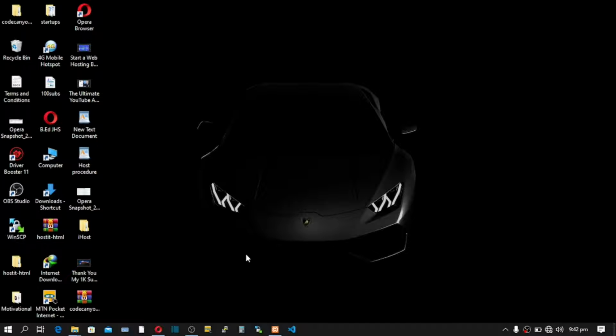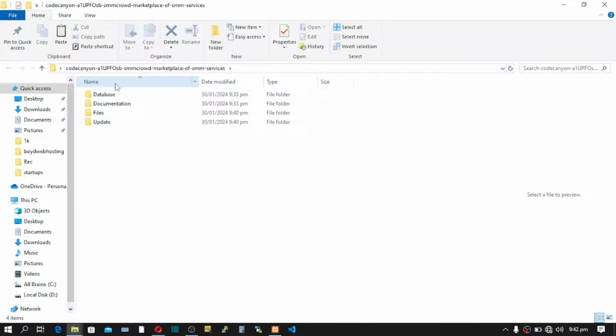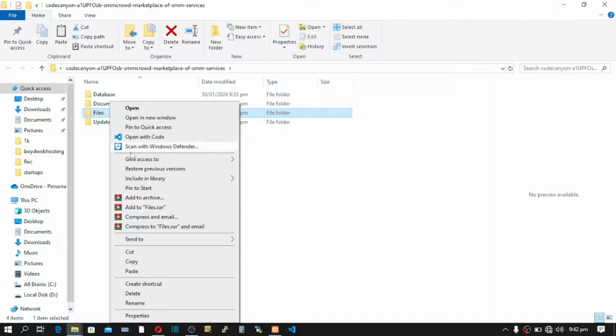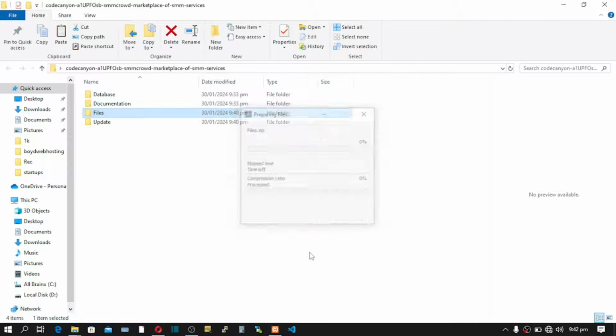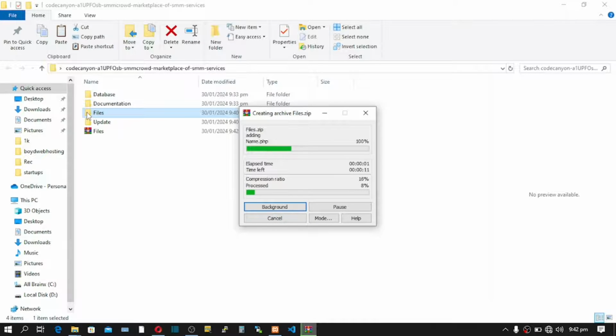The next thing we'll be doing is to go and grab our core files. Go ahead and open that folder. Let's locate our core files. So that's files. And let's zip it. So right click and click on add to archive. After that, for your archive format, pick zip and then OK. So this will zip our core files and we'll be using this on our XAMPP software. So let's wait for the process to complete and we'll continue the tutorial.